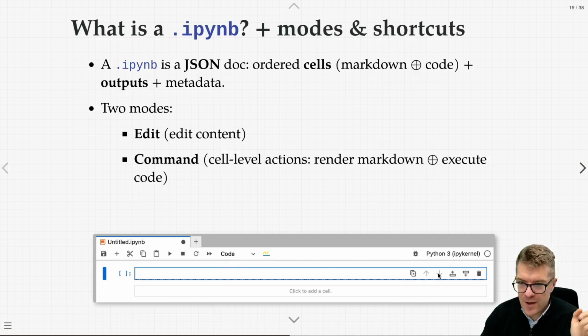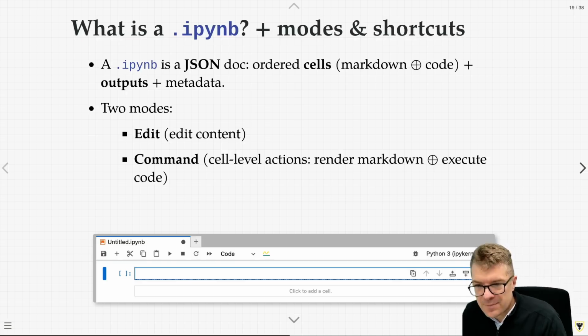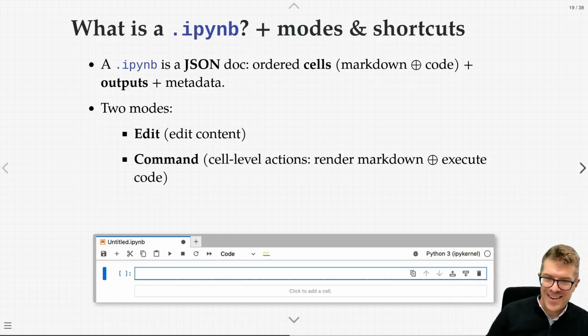So far, nothing's in it. You could add a cell above. Can you see my pointer? Sorry, I'll move this way. You can add cells above using this button, add cells below using that button, and delete a cell with this button. You'll play around with it and become familiar with it.